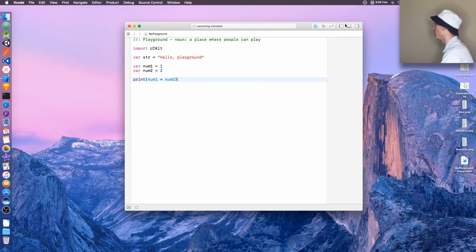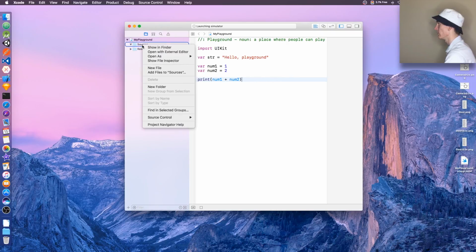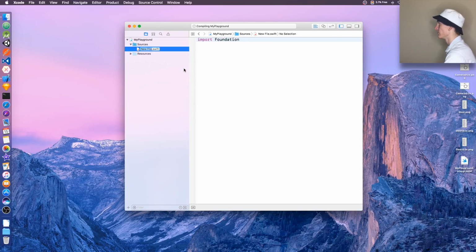So up here in the top, click the little sidebar, and you'll notice you have Sources and Resources files, okay? So in our Sources file, let's click down and say New File. We're going to call this whatever you want. I'm going to name mine BallView, okay? We're just going to make a ball and import UIKit. Save that. Okay.